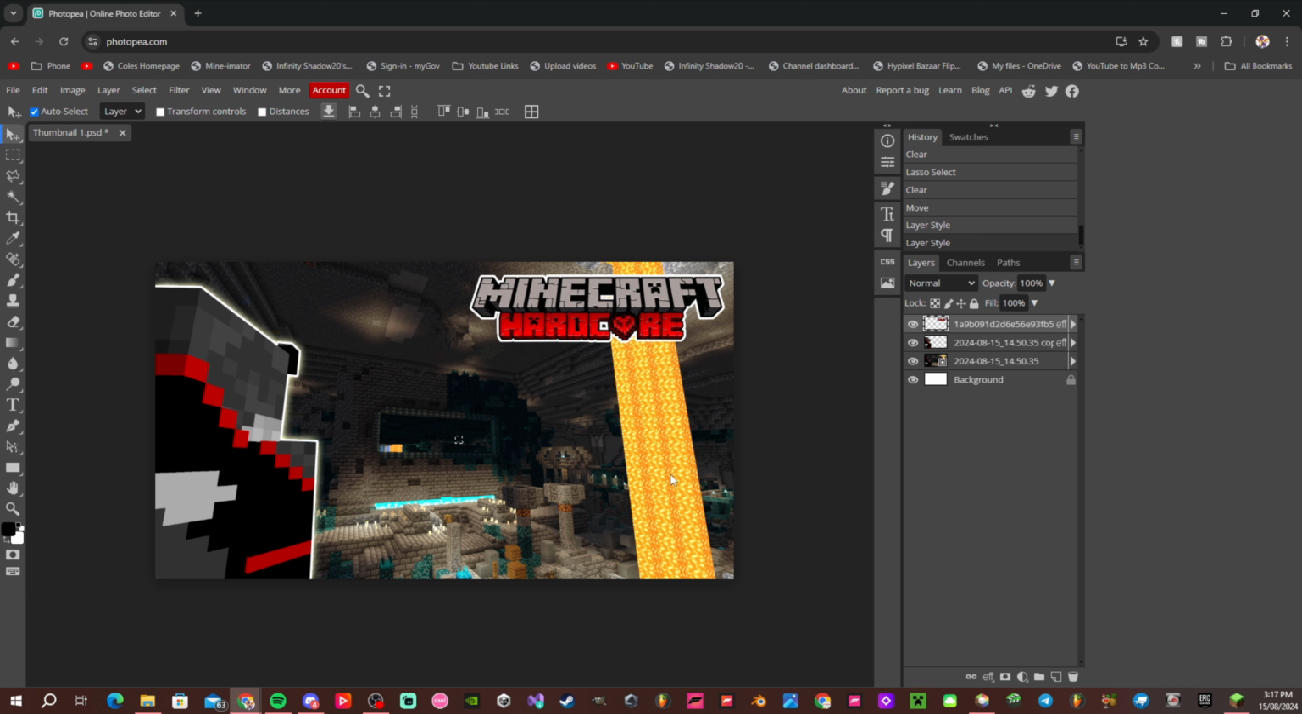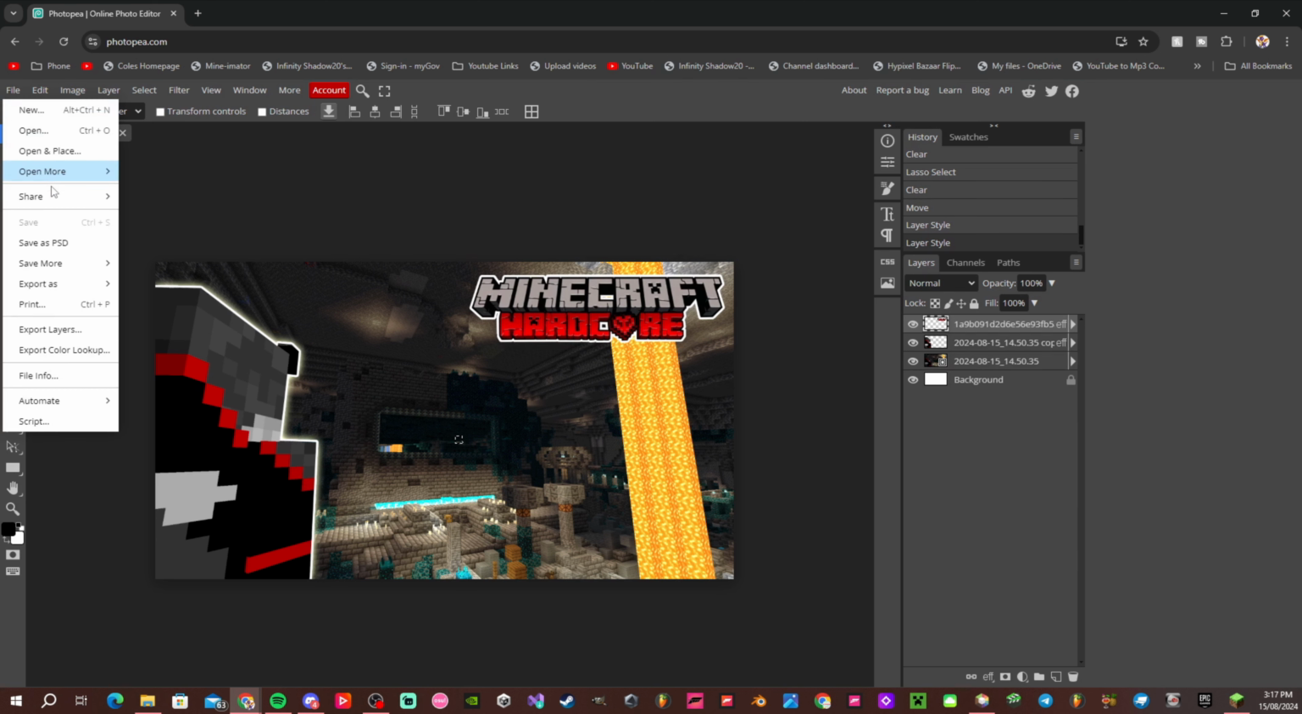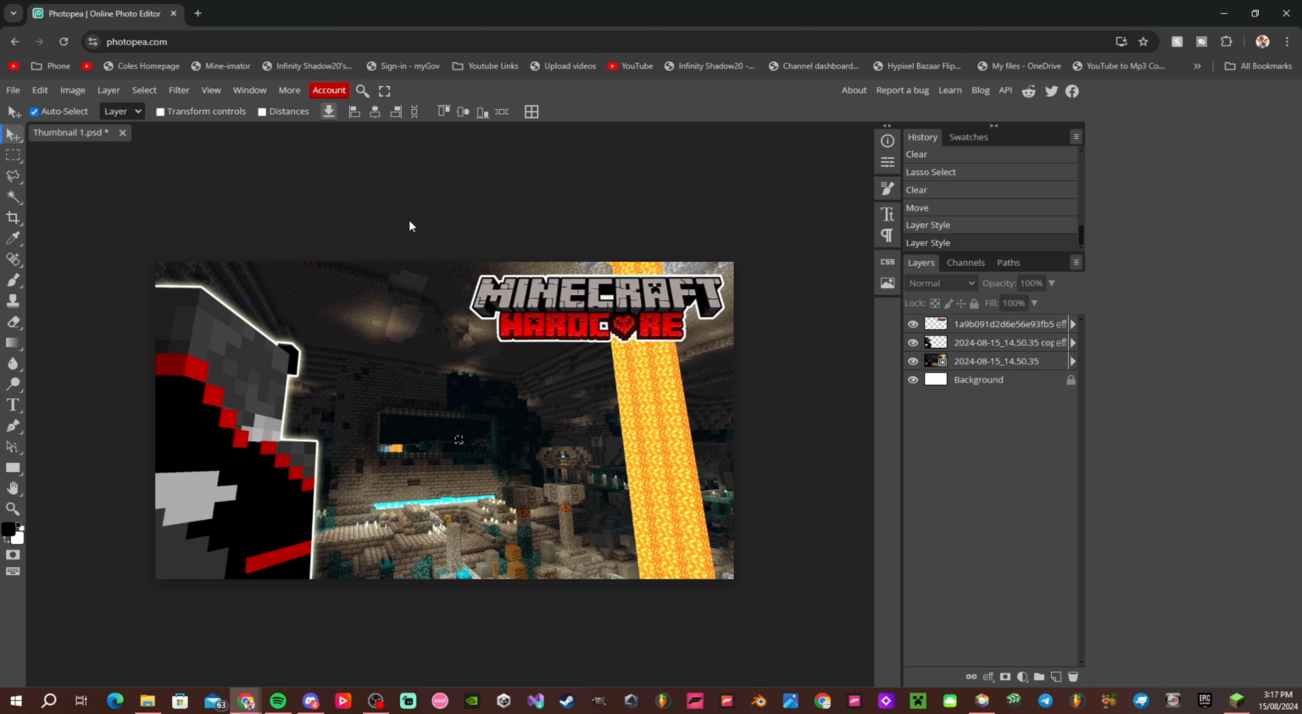You can just add more to it if you wanted to. Like you can add some sort of, I don't know, arrow pointing to the portal thing right here, or it's up to you. But all you have to do after that, once you're happy with it, is go to File, Export As, and then PNG or JPG, whichever one you prefer, and that's pretty much it. So that's how you make a thumbnail.